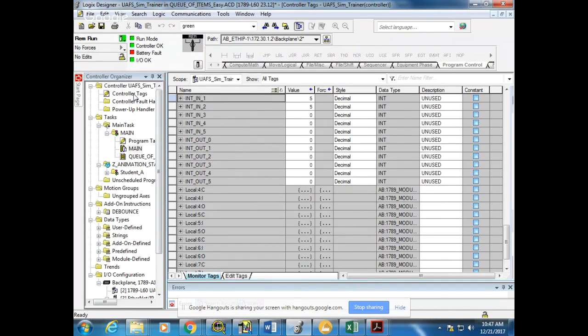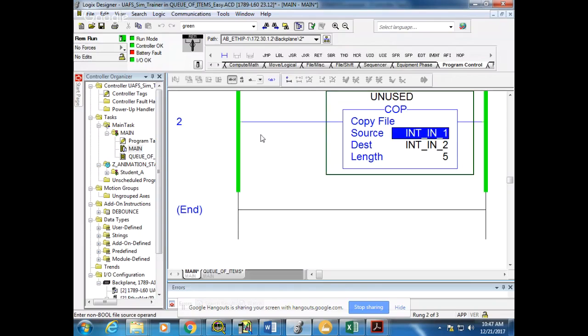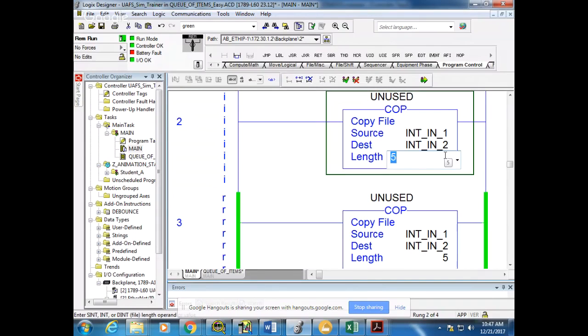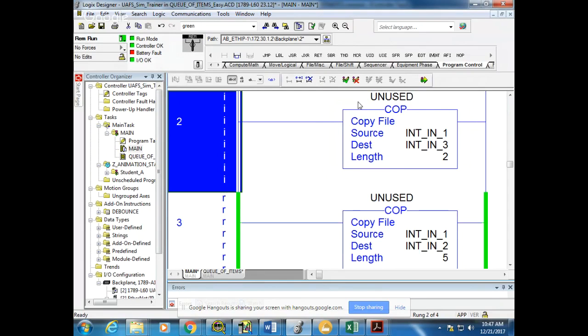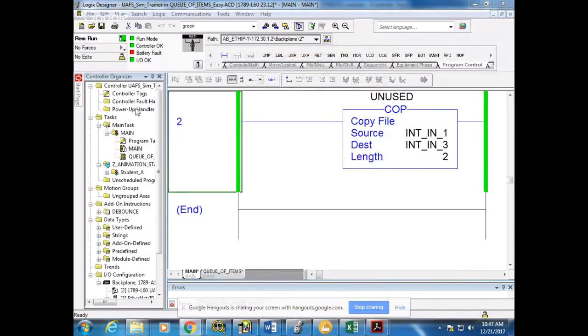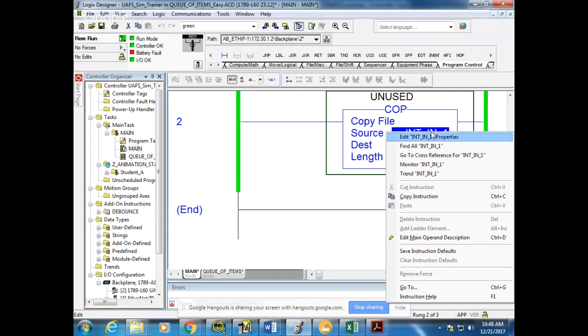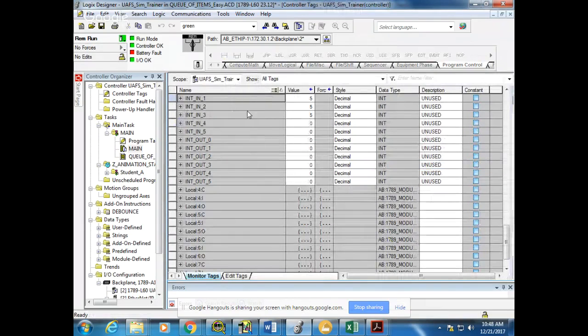So let's go back to our main program. Make it a length of 2. And we need to adjust this up to 3. And so this will let us copy multiple words at once. If we go back to our controller tags, change this value here to a 4, and we'll see that we are taking 4s and we are starting, I got to go one more, I think.